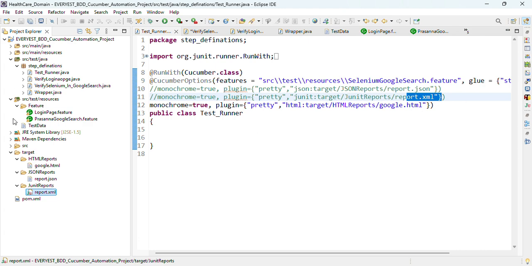You need to explain what reporting tools you are using, where you are creating the feature files, where we do all the implementation inside the step definitions package, and where we maintain all the data inside the test data.